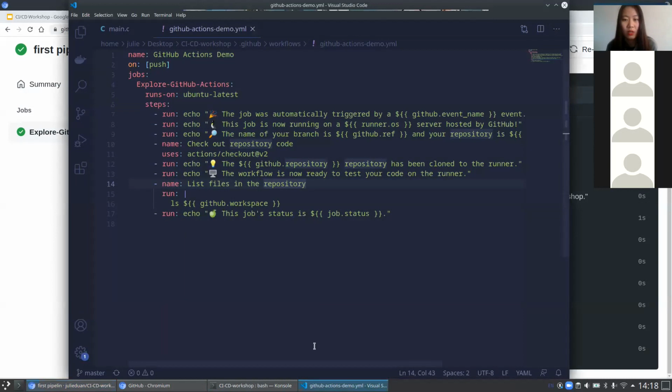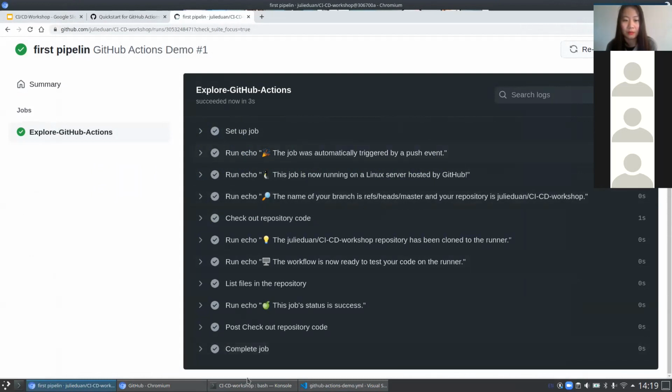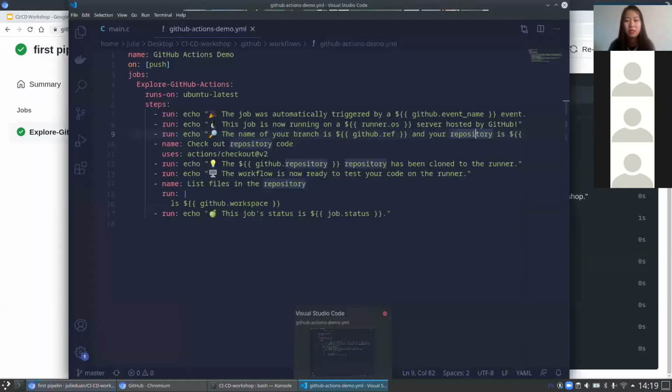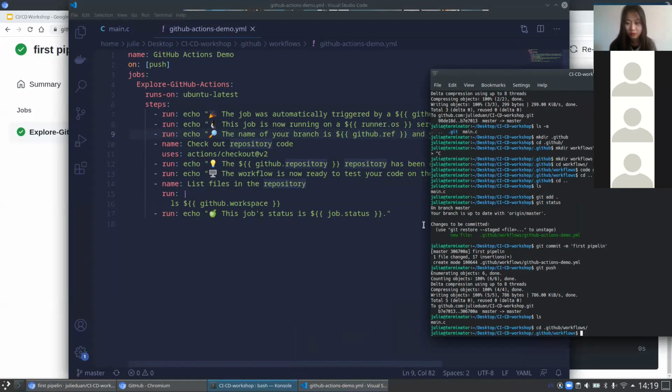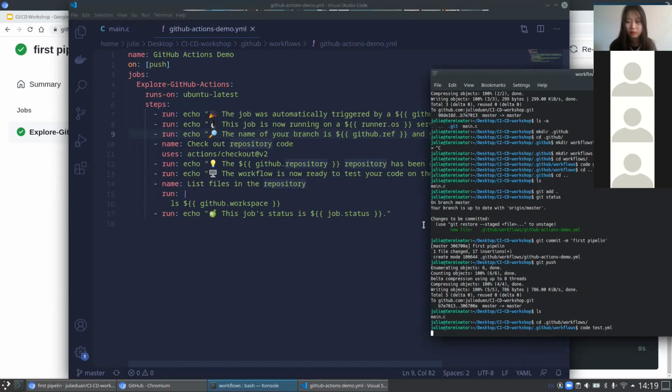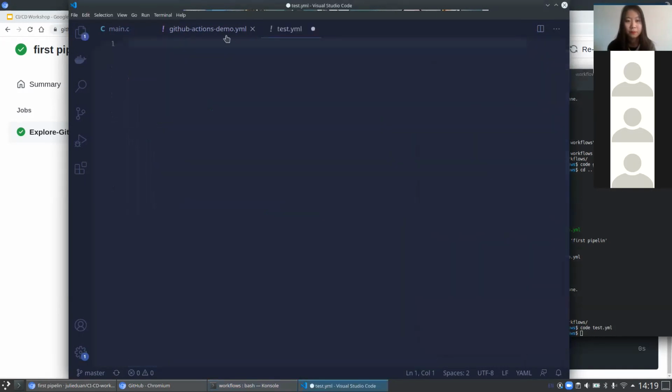If you go back to here, you can see that push is a GitHub event name, so it just prints something. Now we wanted to use this YAML file example and write our own test file. So we go to the GitHub workflows folder, and let's create another YAML file, and just copy and paste.